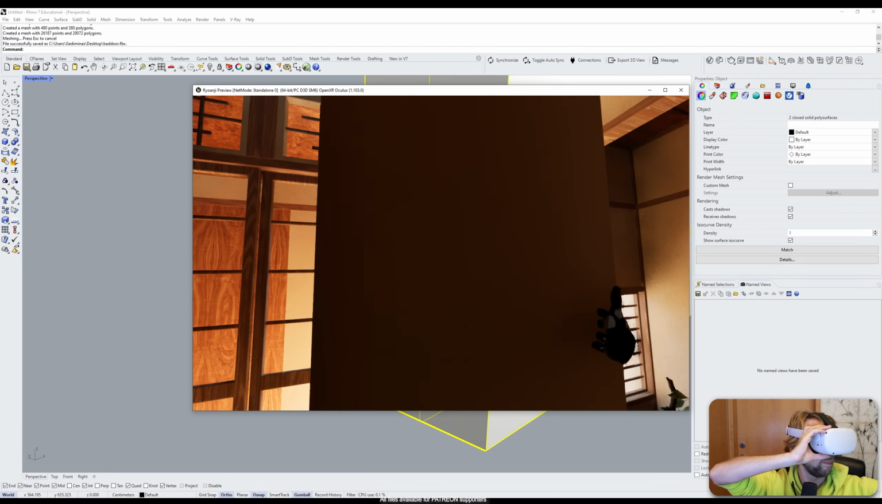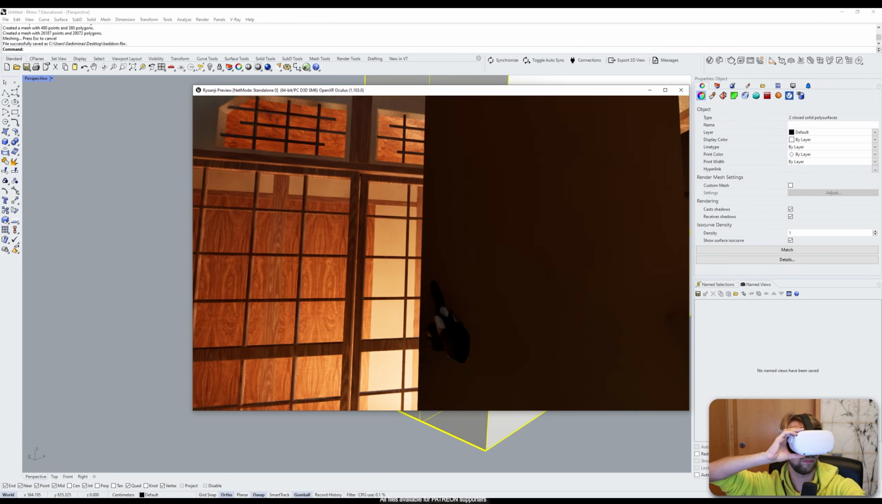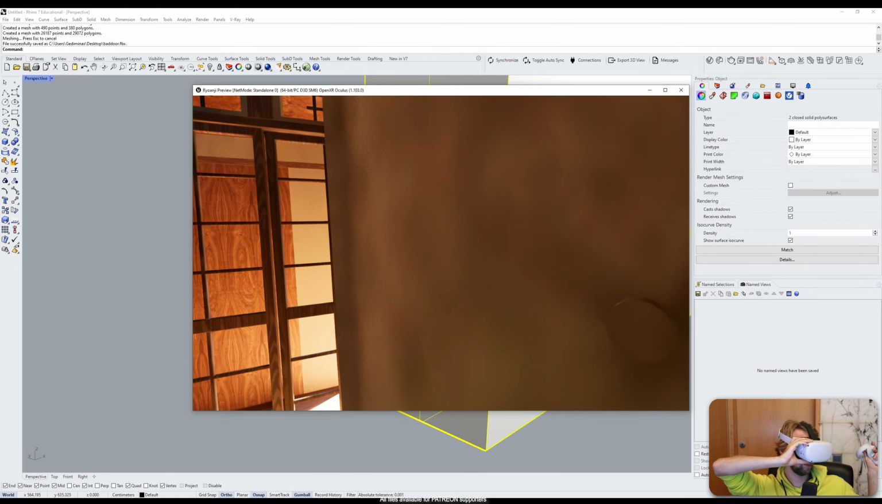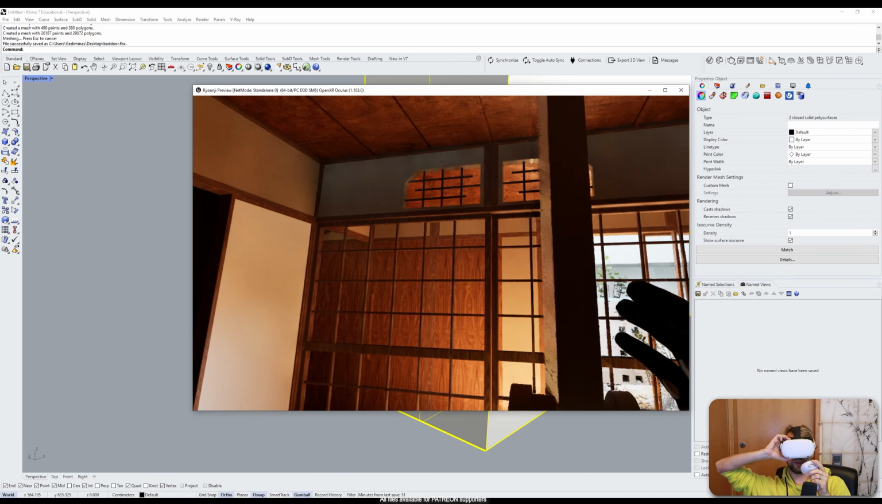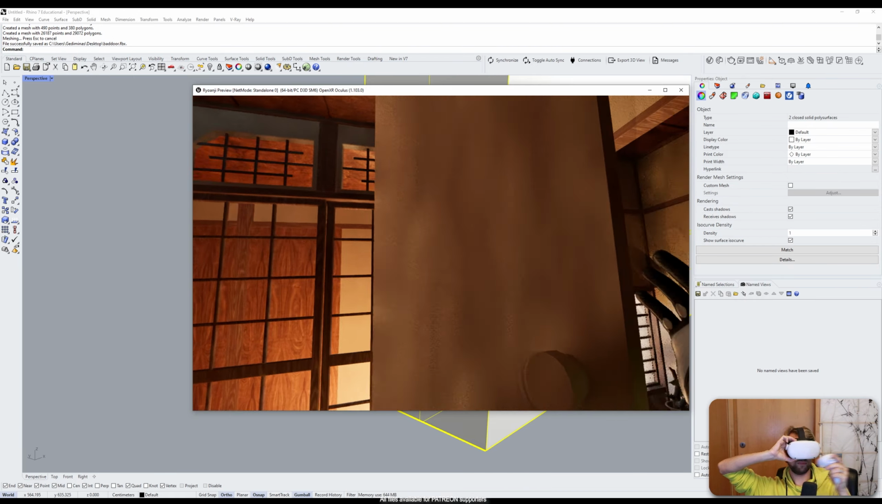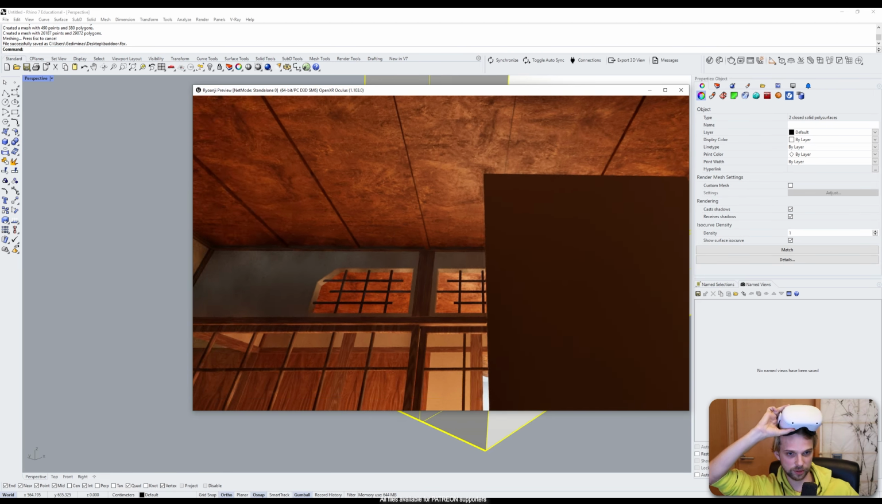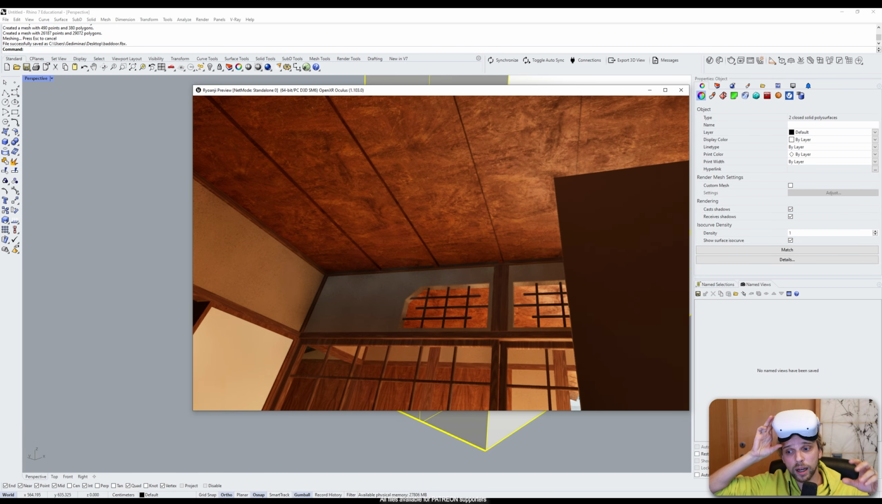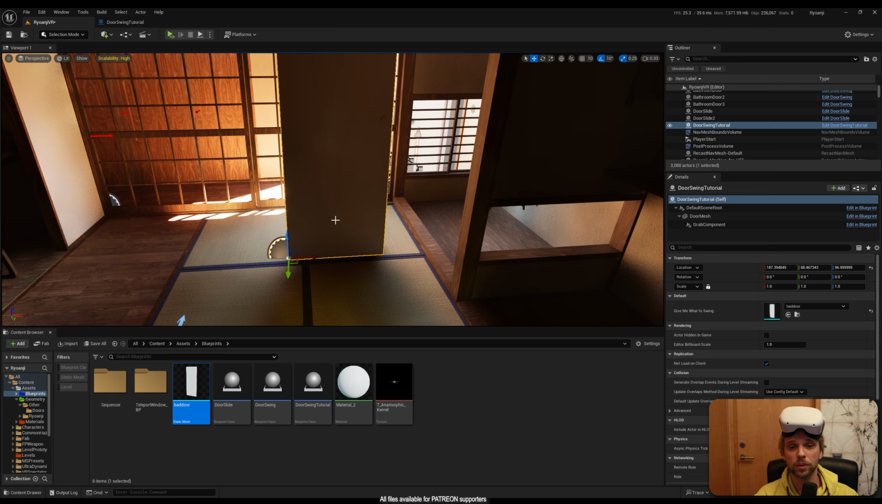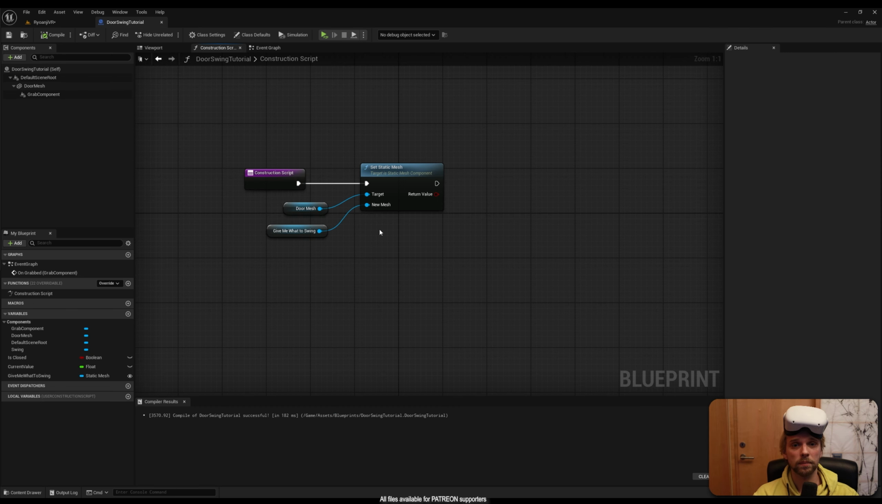Let's go on here. Pop. Hello. Oh yeah, once. Opens up and closes. So we have a working door. Right, so that is how you set it up, and how the setup looks like.